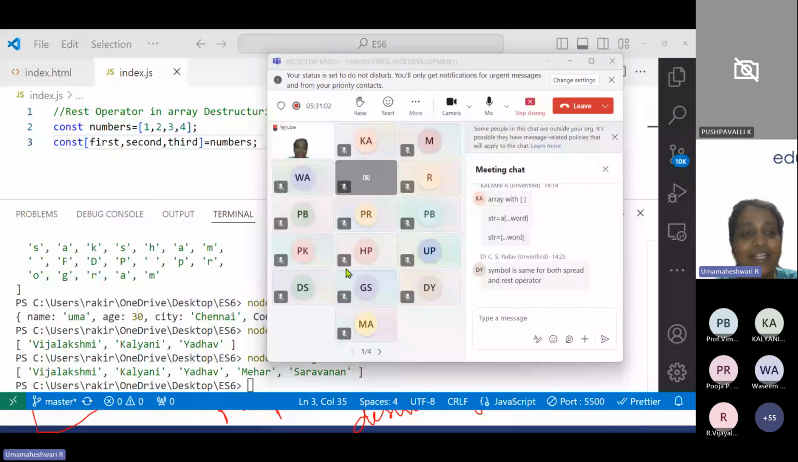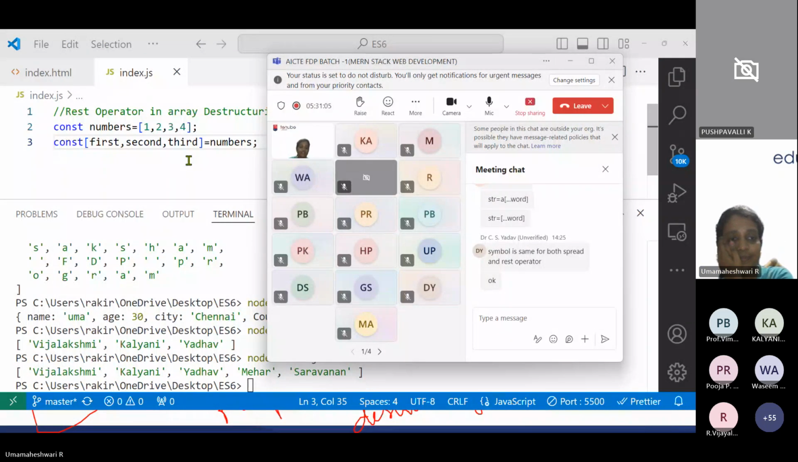Can anyone tell me how we can do this? I have 4 elements, but I'm extracting all the array elements into variables, and I have given only 3 variables. So I need only 3 variable names, but still I want all 4 values. How can we perform that? Any guess, any idea?